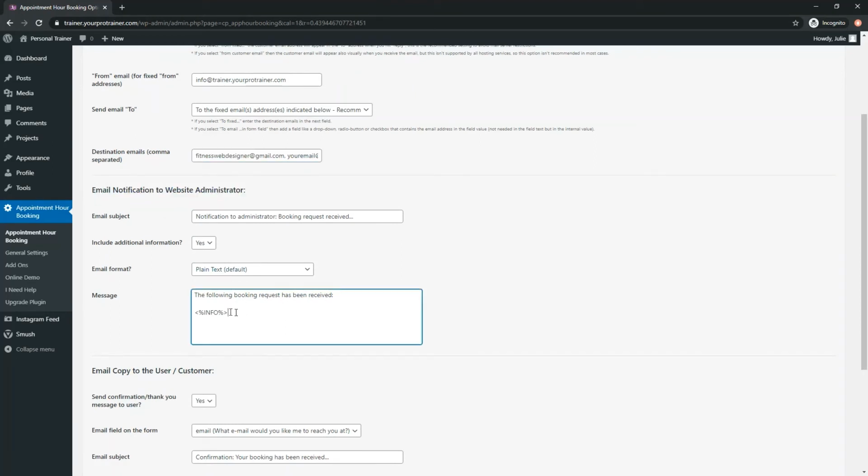You can configure the content of the email notification that you will receive after each booking. Be careful not to remove the info placeholder. When the email gets sent, the info placeholder that you see in the message field will automatically be replaced with the information the client has submitted.